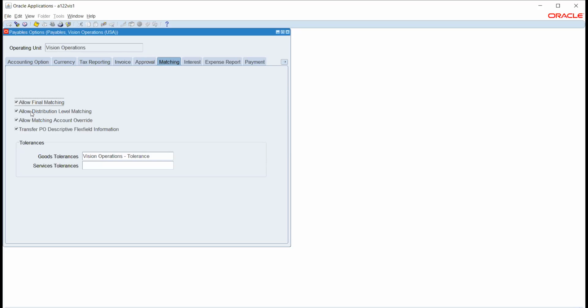And then we have the matching options: allow final matching and allow distribution level matching. These are the different options that we have to match the purchase order or the receipt with the invoice. When we enable these options, we can match for the final one, that is PO or receipt, or at the distribution level also, depending on what we give.